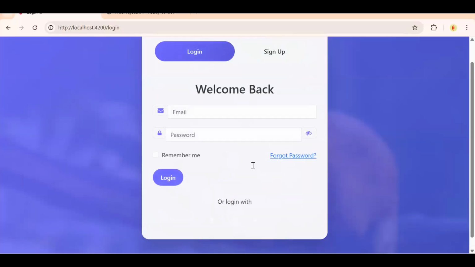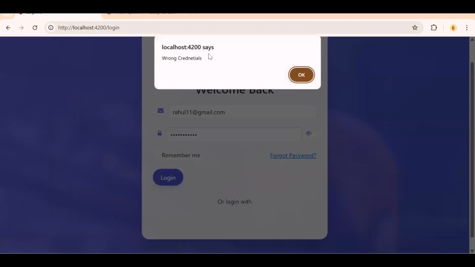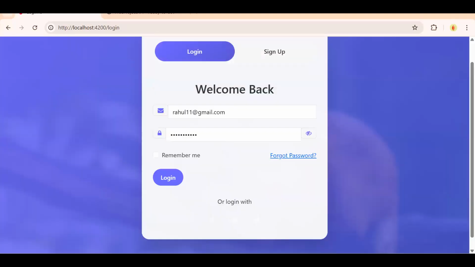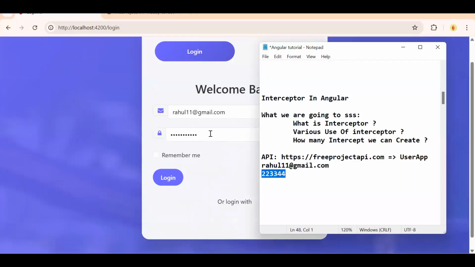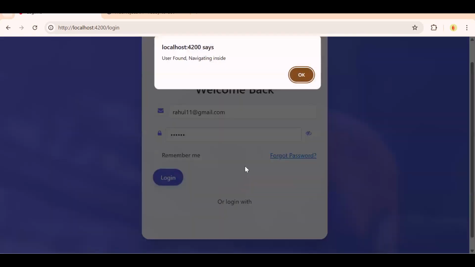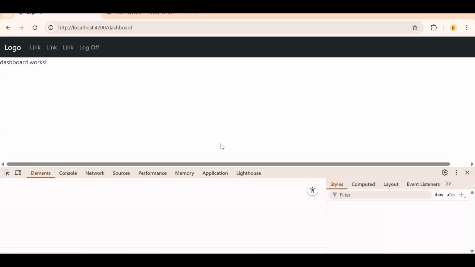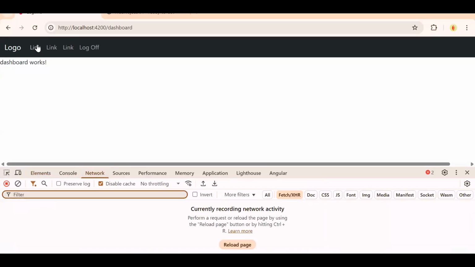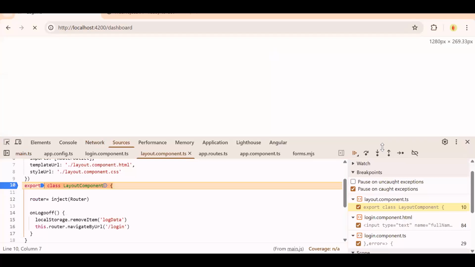Let's try to log in with the same now. So this is my email. Let's pass the wrong password so that I can show you that also. See, wrong credential it is saying because we have passed the wrong credential. If I pass the correct credential, user found, navigating inside, we are able to log in. On the dashboard, that API call would have been made. But let's reload again and let's check it.